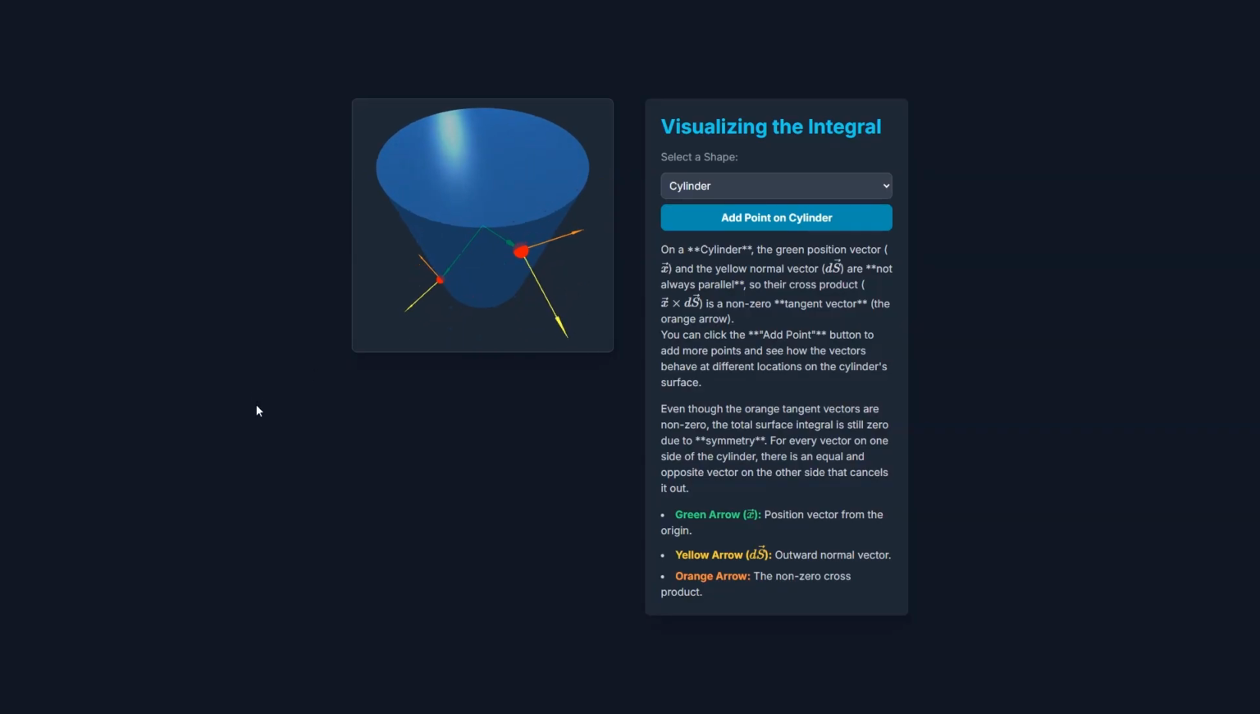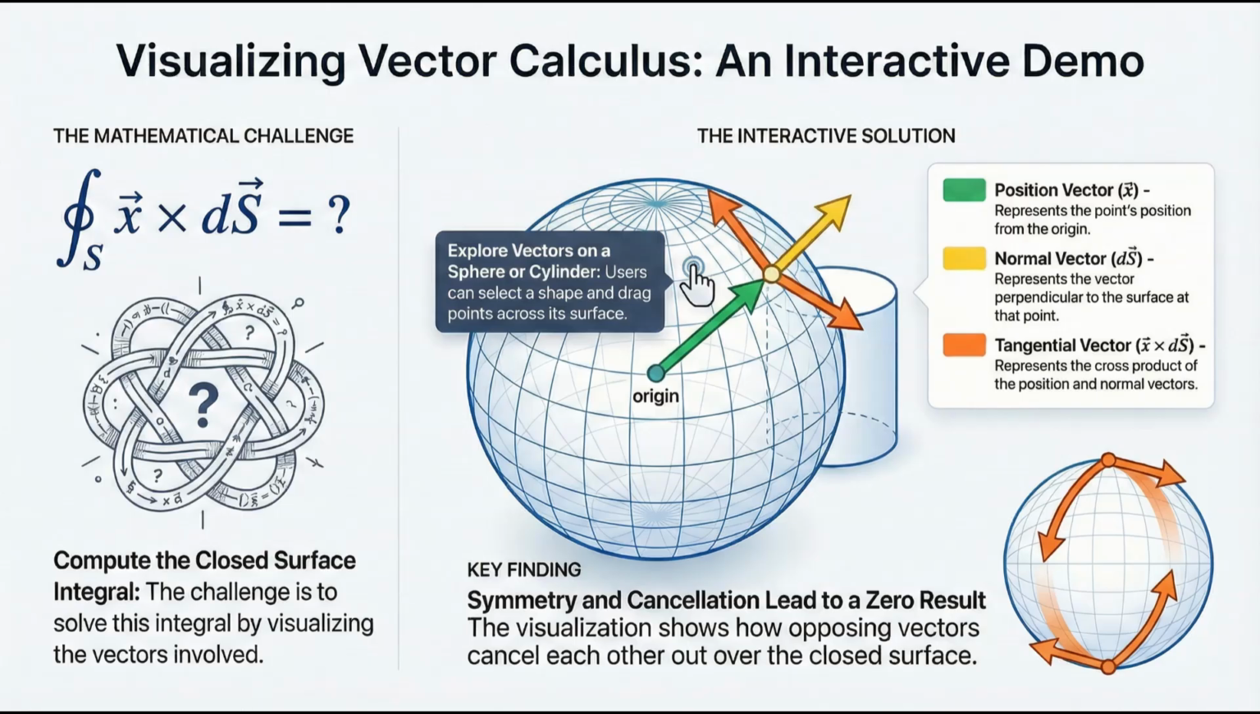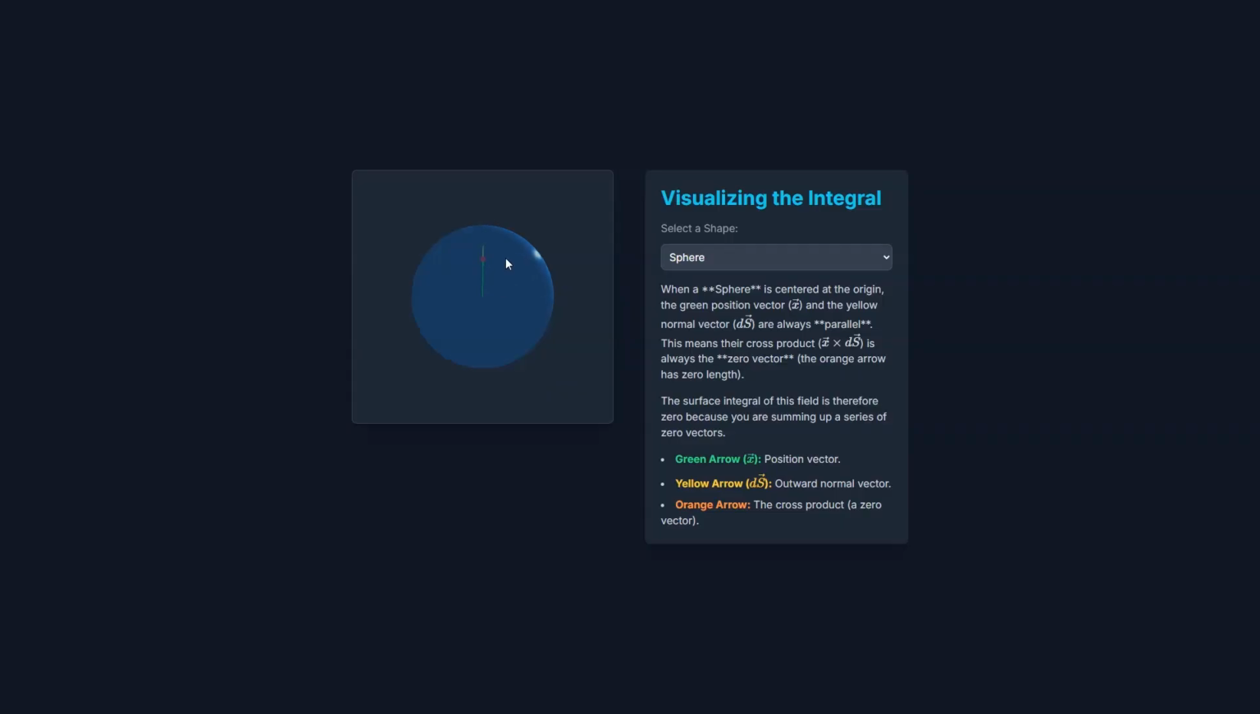And finally, this is where you get that big aha moment about symmetry. So when you add multiple points, you start to see that for a closed shape, those orange vectors on opposite sides, well, they point in the exact opposite direction. They're essentially fighting each other. And this visually proves why the whole integral results in a zero sum. It's because the vectors just perfectly cancel each other out across the whole thing.